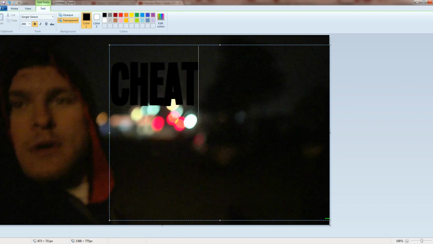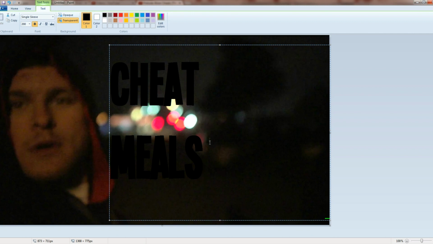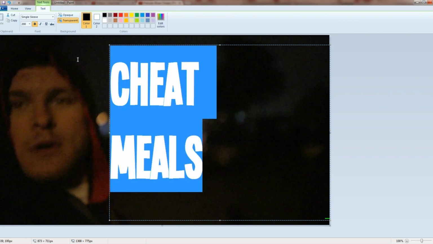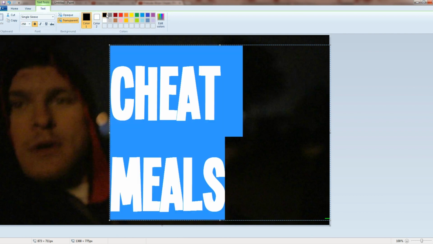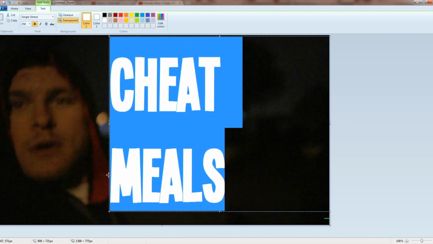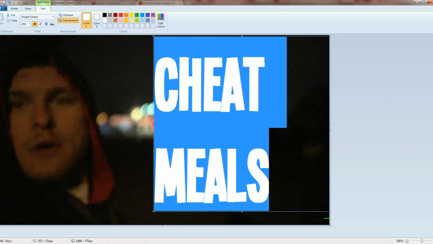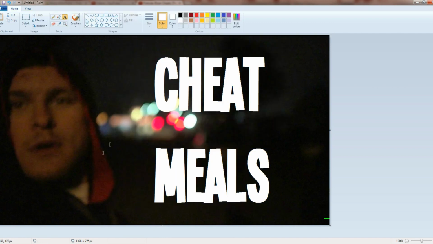So let's say this one is cheat meals. Now the disappointing thing with Paint is there's no ability to kern or space at all. So this is the choice you get. The only other thing you can do is make it bigger or smaller. That's cool. Now you choose white. White's gonna look good, or you can choose whatever color you really like. It doesn't actually honestly matter. And place it wherever you want. Click off of it, and there's the thumbnail.